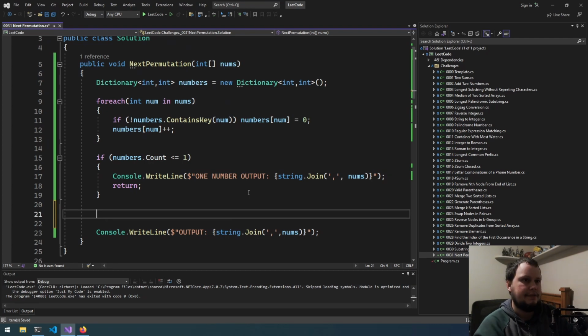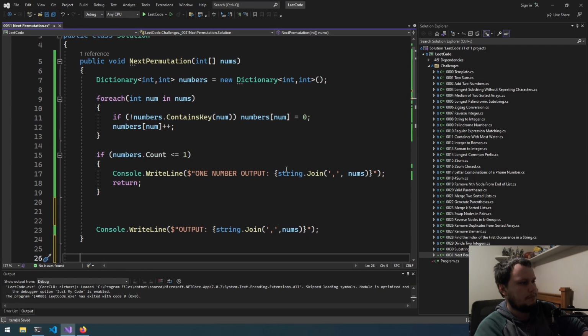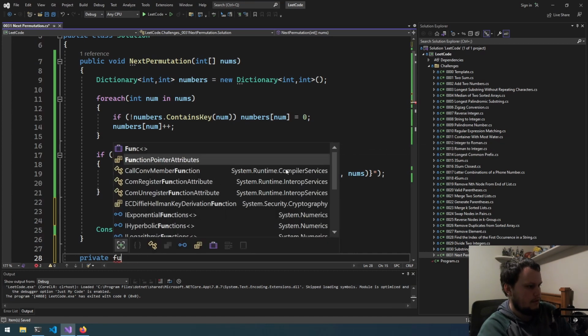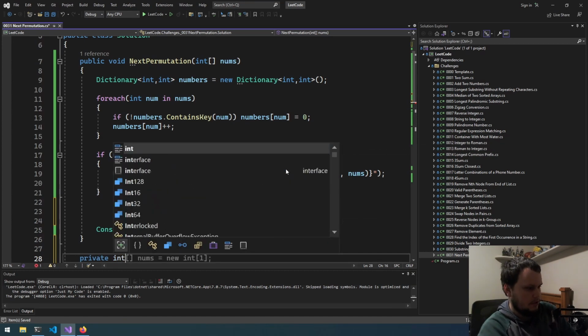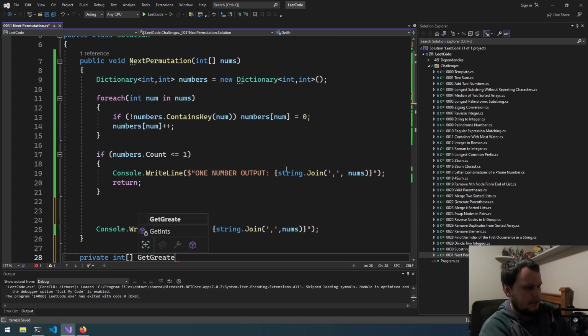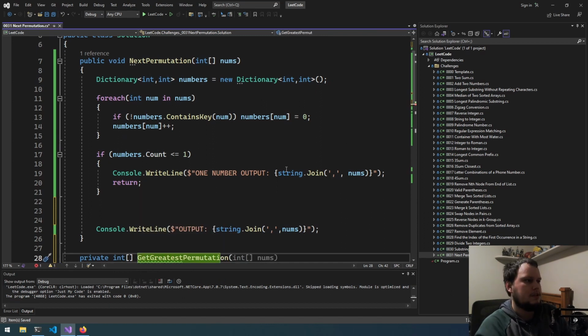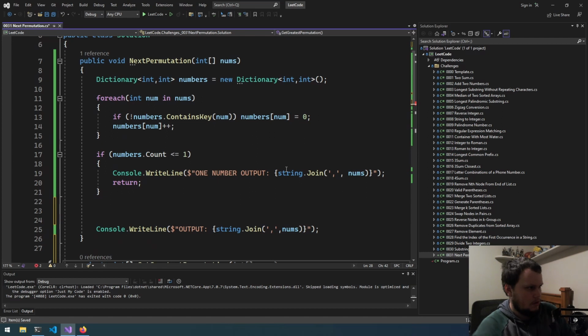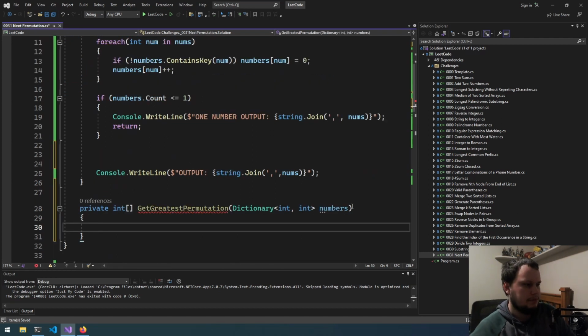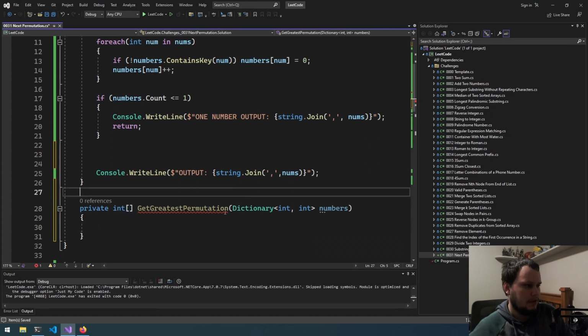If it's not that, we go to here. Then we want to check to see if it's the highest possible. What's the best way to do that? We'll do a function for it: private int array GetGreatestPermutation. We'll pass in the dictionary of numbers. This is going to be kind of inefficient because we need to figure out what the length of the array is and then what the lowest number is, but we're using a dictionary.